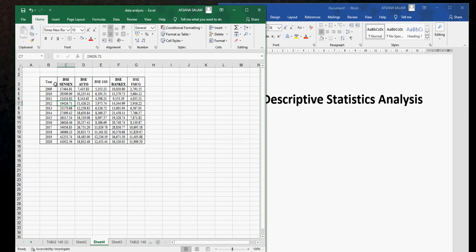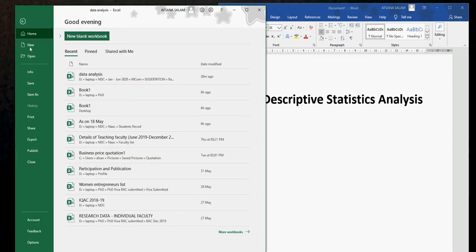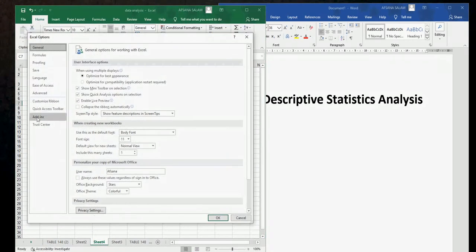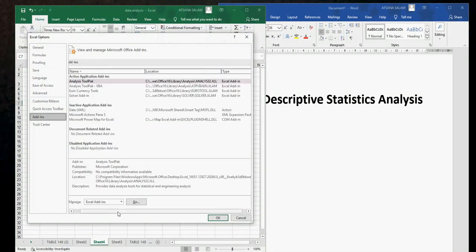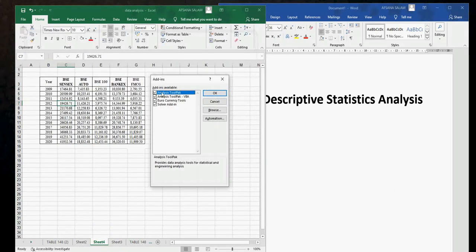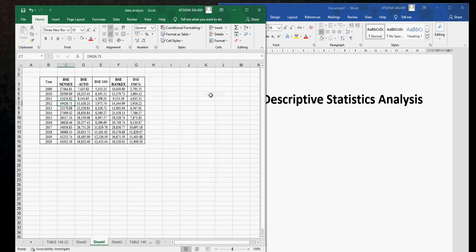To do the descriptive statistic analysis, first you need to find the options in your Excel sheet. If you go to options, you will find add-ins. First you will find out whether it has been installed or not, whether the add-in is already accessed. Here is the Analysis ToolPak. Go here, check Excel add-ins, choose Excel add-ins and just go. When you find it ticked, it means it's already installed. Otherwise you need to tick it and give OK, then it will get installed.